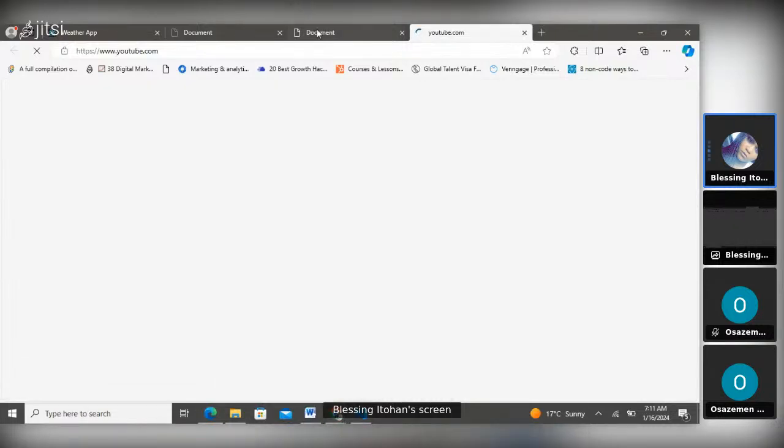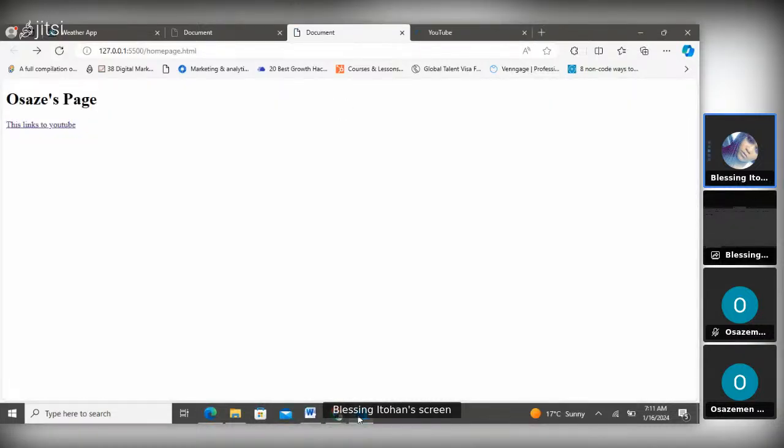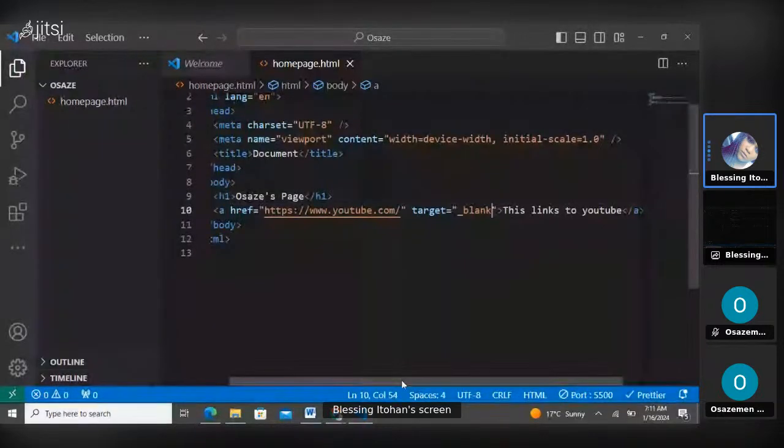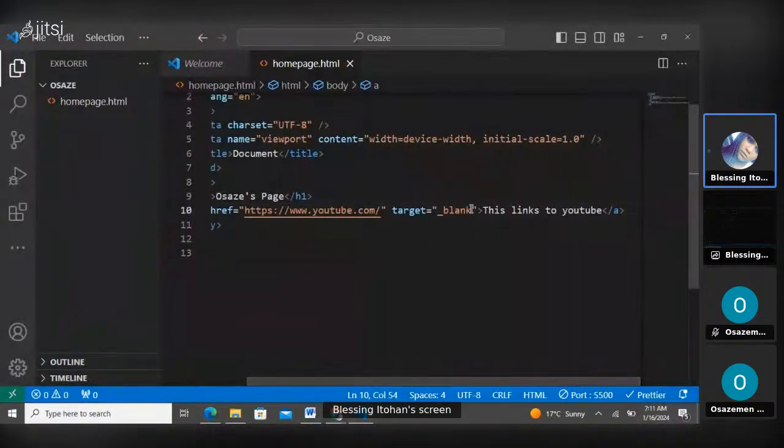So the best way to get it to open a new tab is that you have to let the browser know that you are targeting a blank tab. All right. You don't want it to open on that same tab. You want it to open in a different tab. So you tell the browser to target blank.